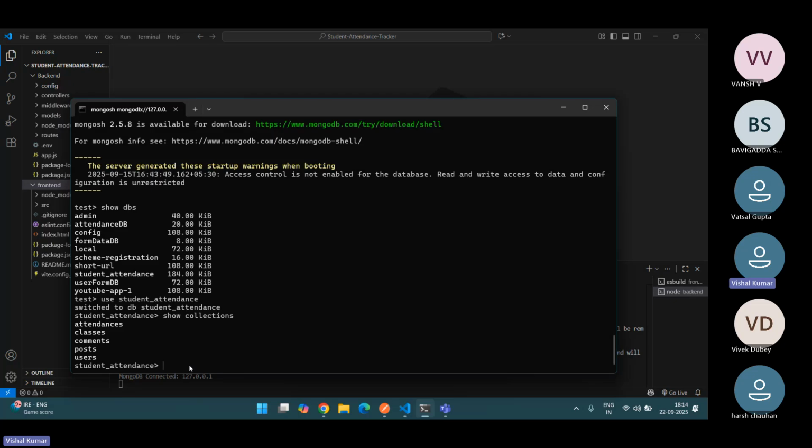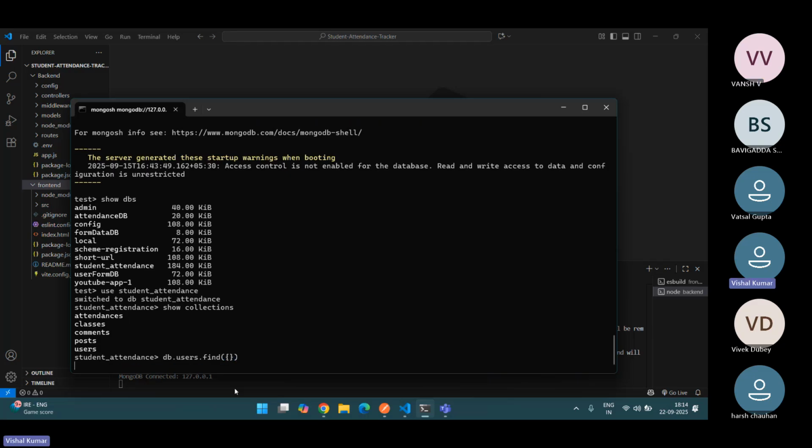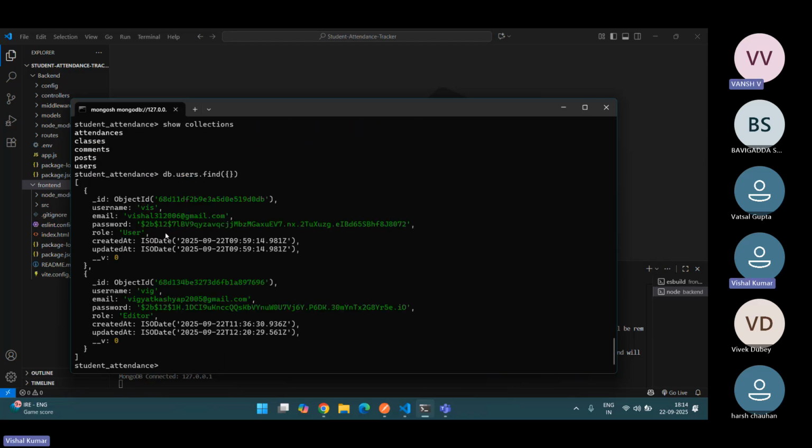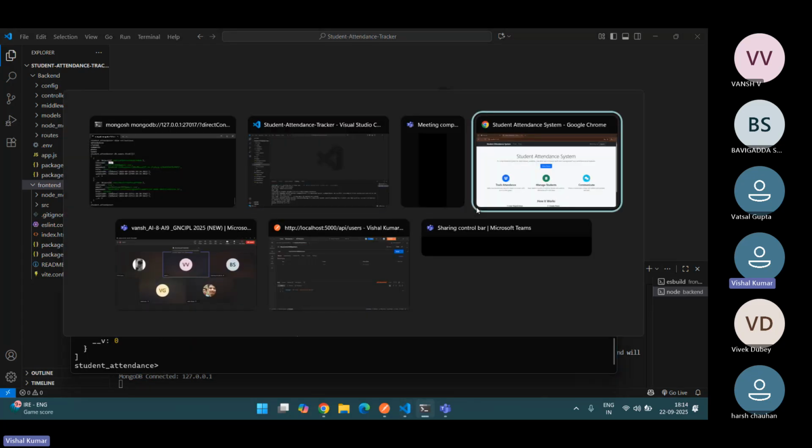I want to sort now: db.users.find. Now it will show me. Yes, I have made it. I've registered two IDs. First is this Gmail, and the username was Wish. That was what I've just logged in with.